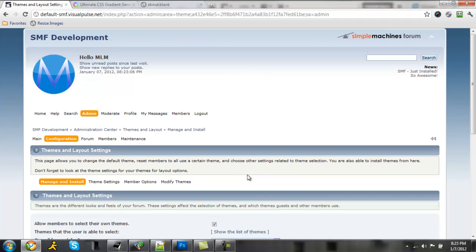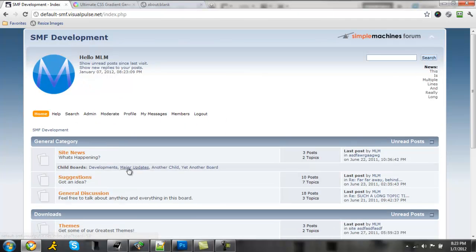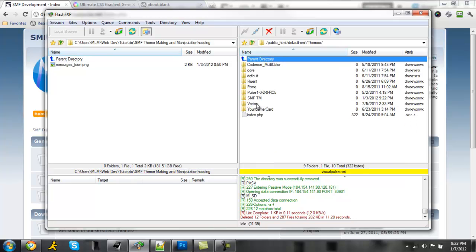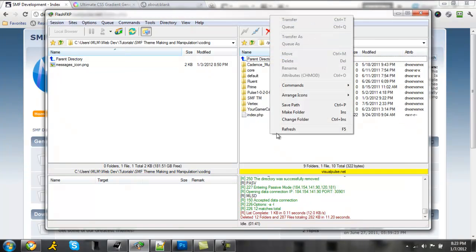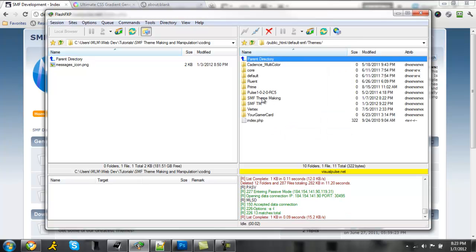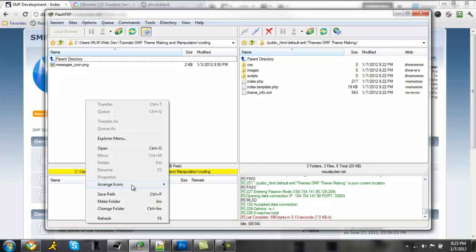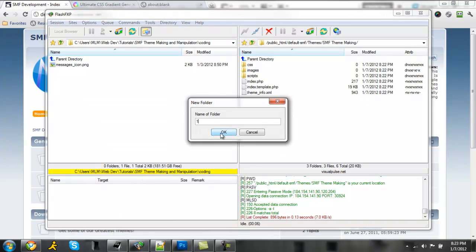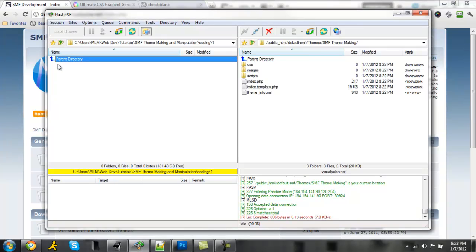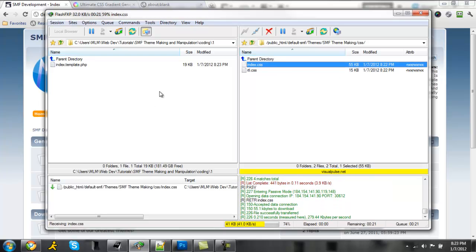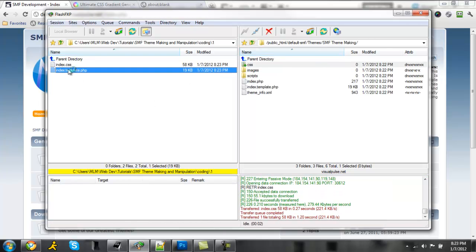Press save. Now you can go back to the base of your SMF forum and go to your server, and then go to the root of SMF, go into your themes folder, and then go into the theme you just created. You might have to refresh. Click on that and download the index template and the CSS. I like to make revision folders named 1, 2, 3, and so on. So download the index.template, download the index.css, and open both those up.